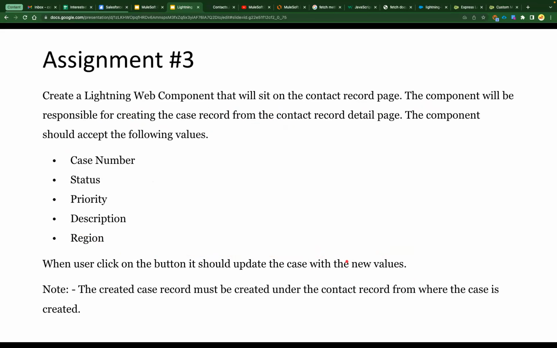Assignment number 3. You need to create another Lightning Web Component that is now going to sit on the contact record page. The component will be responsible for creating the case record from the contact record detail page. These are the values that you need to have in the case detail. Now, the previous one was for updating the case. This one is for creating the case from the contact detail page. When the user clicks on the save button, it should not update. It should create the case with the new values.